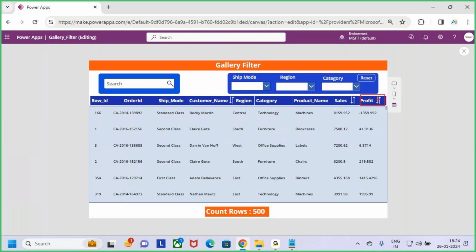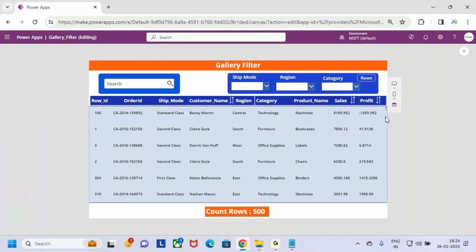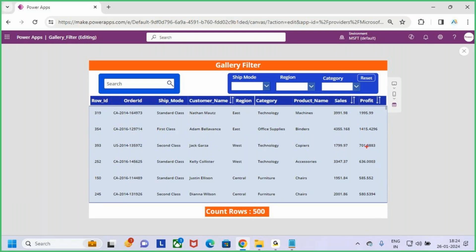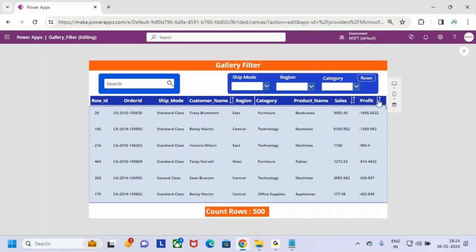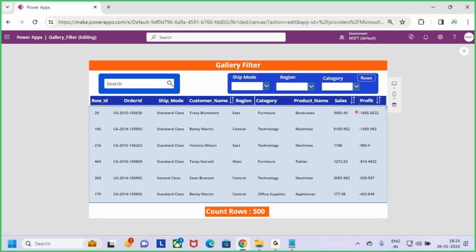Go to the profit column and click on the sort icon. Now see, when I click on the sort icon, it is sorting the data based on which order now? It is sorting the data in the descending order. Now when I click on this again, see in which order it is sorting the data now? In the ascending order.